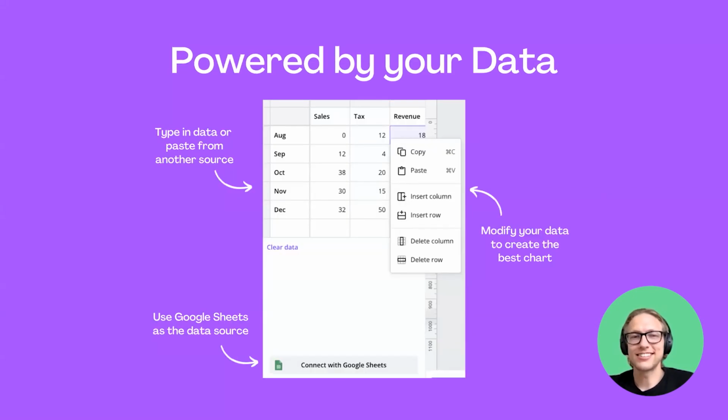For our data-heavy charts, Canva makes it simple to add and modify your data. You can paste data in from any source like Excel or type it in yourself. We also have the ability to connect charts directly to Google Sheets. You can select the sheet and data range you want to use, then the chart can be updated with one button. On the next slide, I'll go through a quick demo of how you can create a visualization using a template and link that data to Google Sheets.